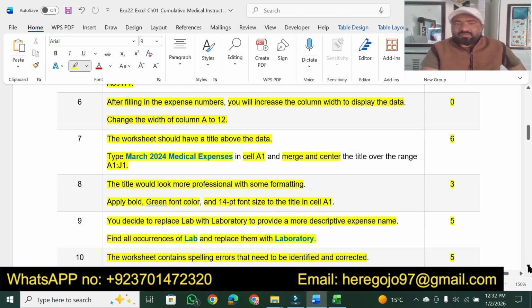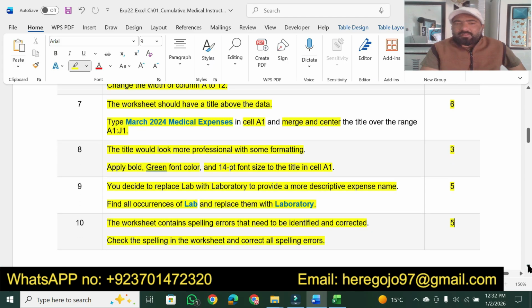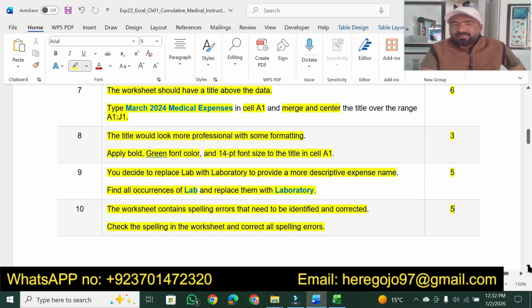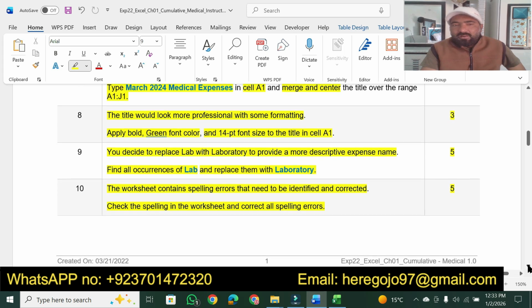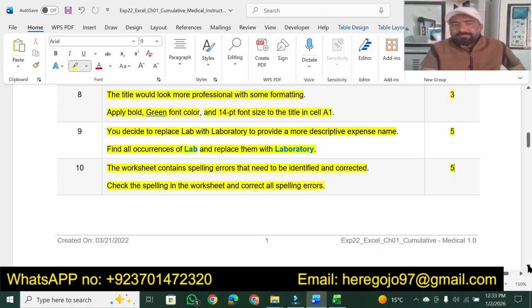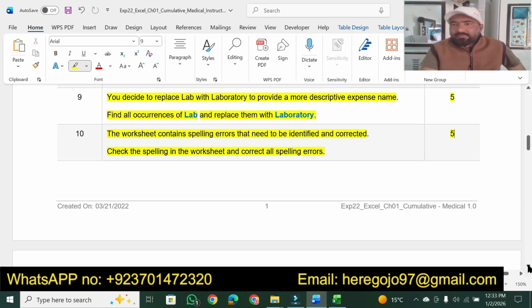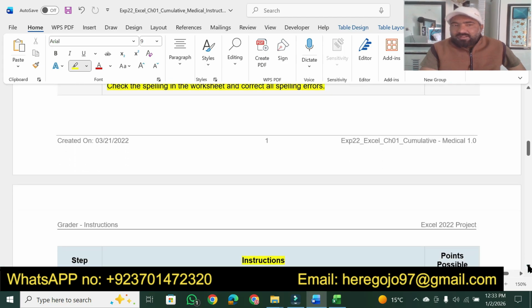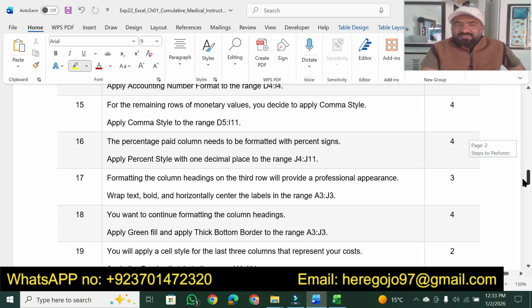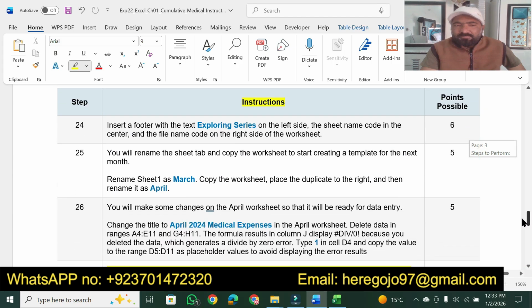In the same way we have solved question number 6. Then in question number 7, we typed March 2024 medical expenses in the title cell, then merged and centered the title over the range E1 to J1. Then in question number 8, we applied bold green font color and 14-point font size to the title. In the same way we solved question numbers 9 and 10. So almost half of the assignment is done in today's video.